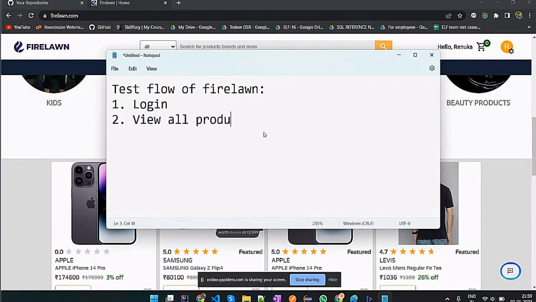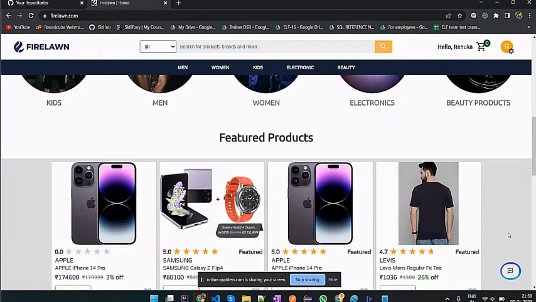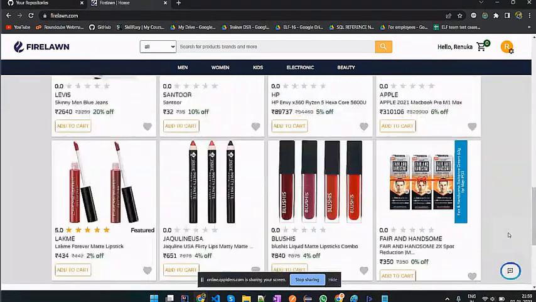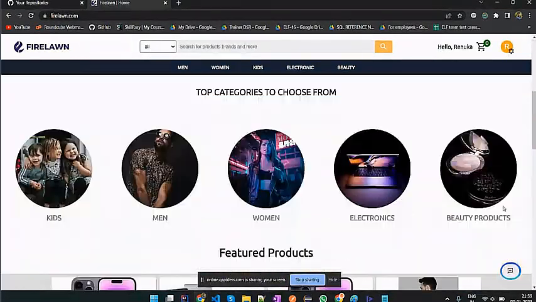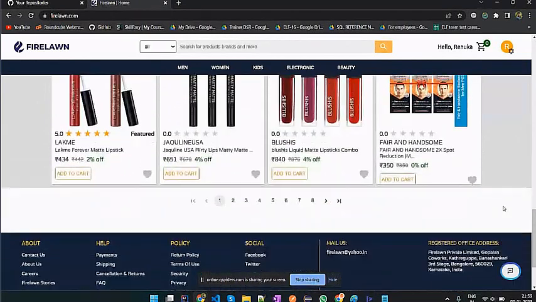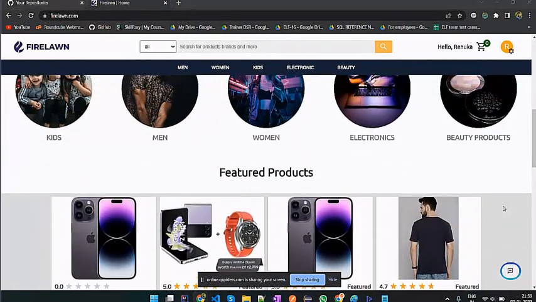Next, I should be able to view all the products. So am I able to view all the products here? All the default products, can I view them here? Yes, I am able to see all the products here. That means that is also working properly.